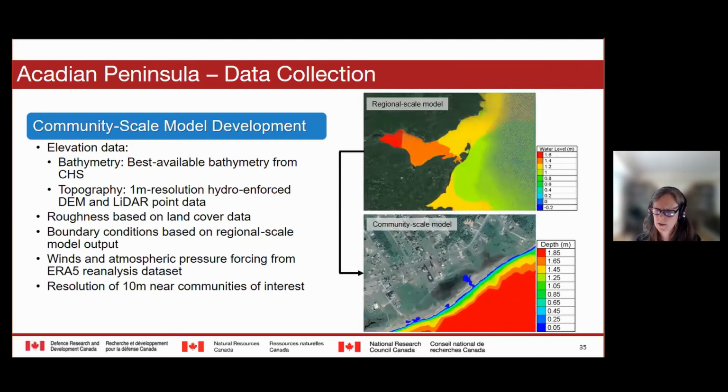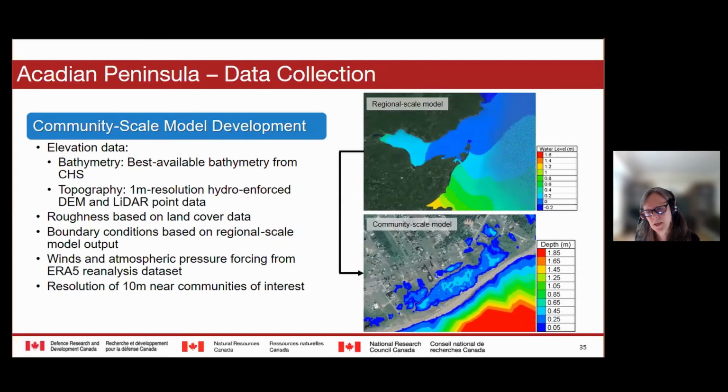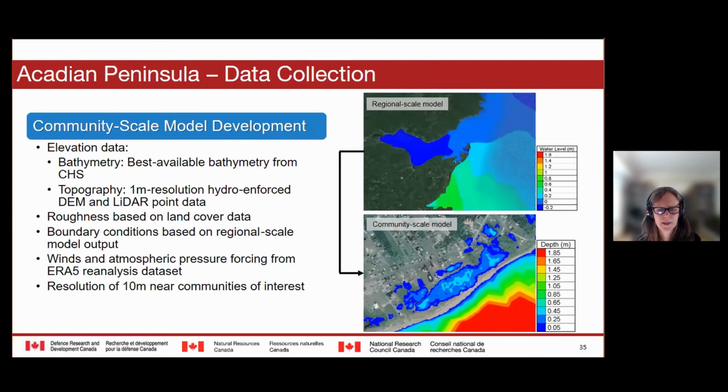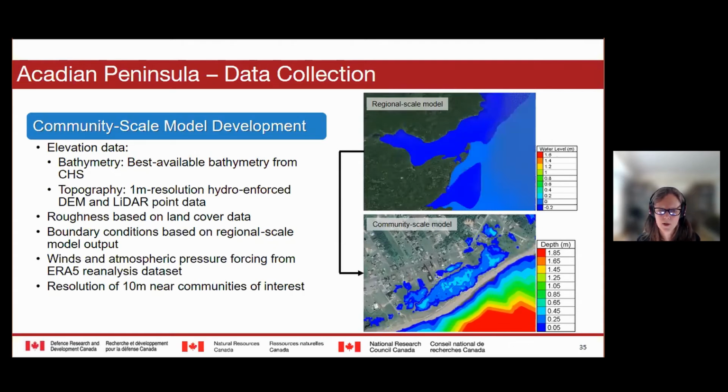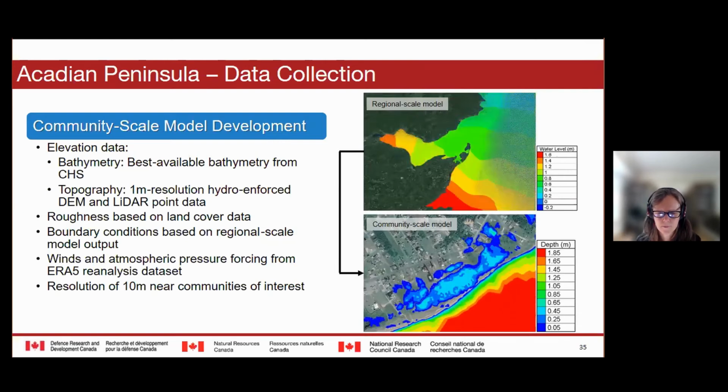As I mentioned, for the elevation data sets, we put together the best available bathymetry from Canadian Hydrographic Service. We combined that together with our topographic data set. We had a 1 meter resolution hydro-enforced DEM. And we used the roughness of the land to build together the elevation model, the flooding model.